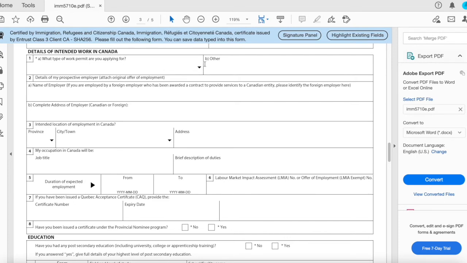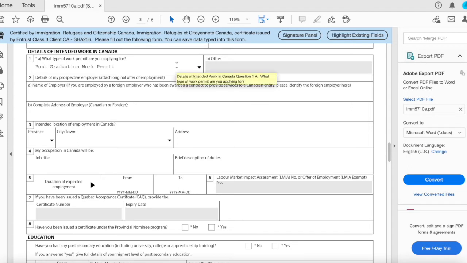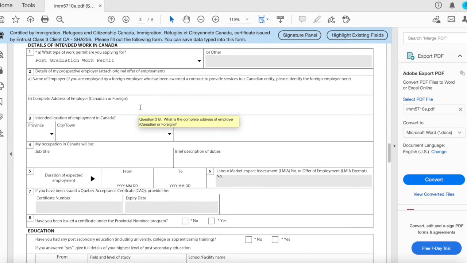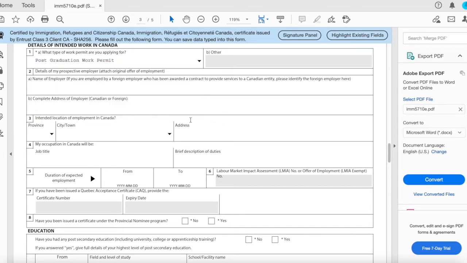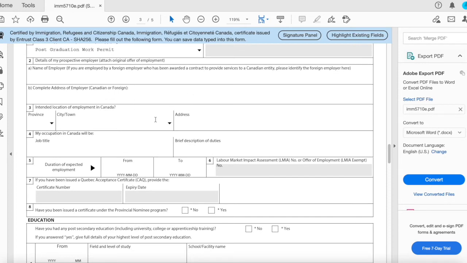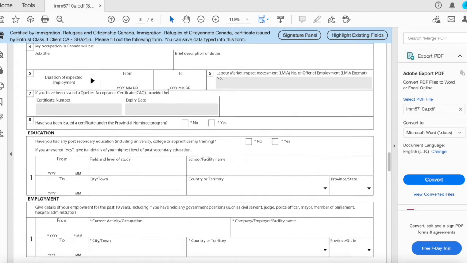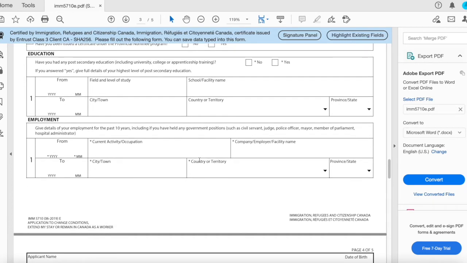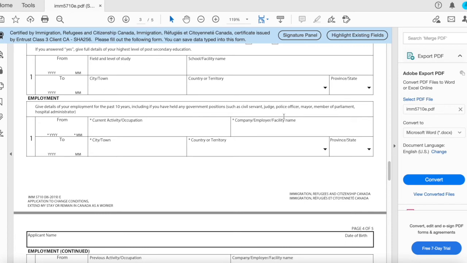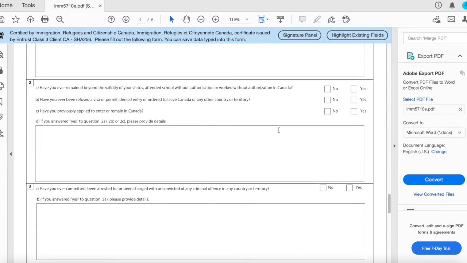What type of work permit are you applying for? So we are applying for a postgraduate work permit. You select that, and then all other information. And then you will move down. You have to state when you started your education, when you completed that, your school name, your territory, and then your employment. You can write down your employer details here. So when you started working, if you had 2 or 3 employments, you have all the columns here. If you have just one, you can fill in just that.